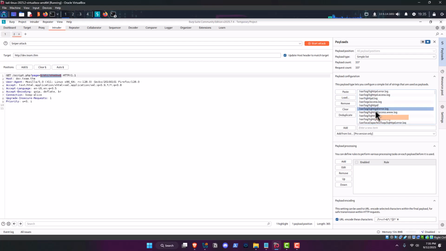So now all those payloads are in there, okay? And you can see there's a bunch of them. And then I believe all we need to do now is click Start Attack. Oh, and a sniper attack means there's only one in here. So let's start the attack.